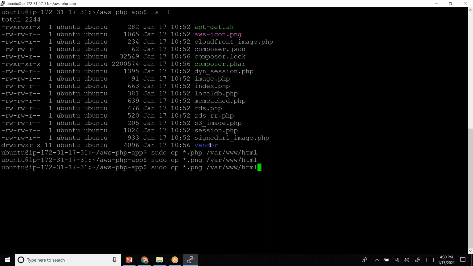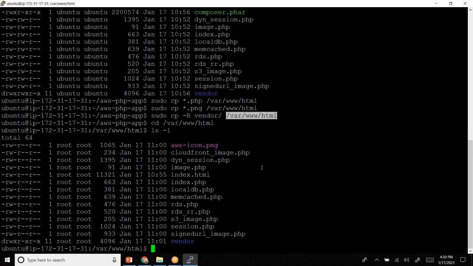When I have to copy a folder, I will say something like this: sudo cp minus capital R, which stands for recursive. It simply says that I want to copy the folder and also the components inside it to this location. Hit enter. Now if you go to this place, you will see you have copied everything. The vendor folder is here, the PNG file is here, and all the PHP files are here. The rest I don't need, so I'm not worried about that. Everything looks good to me.